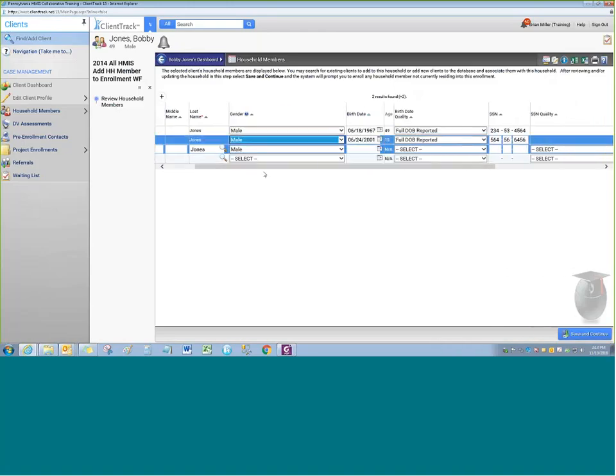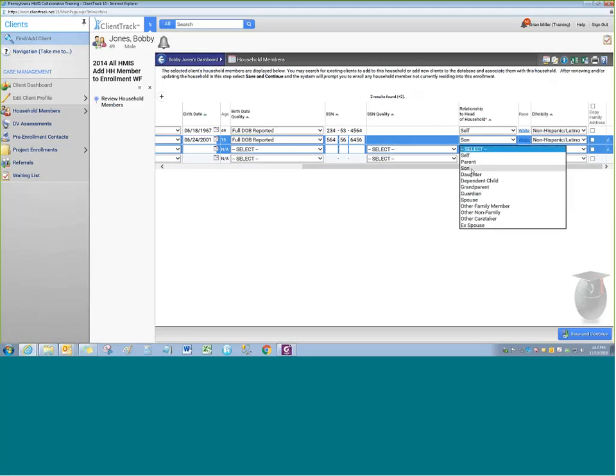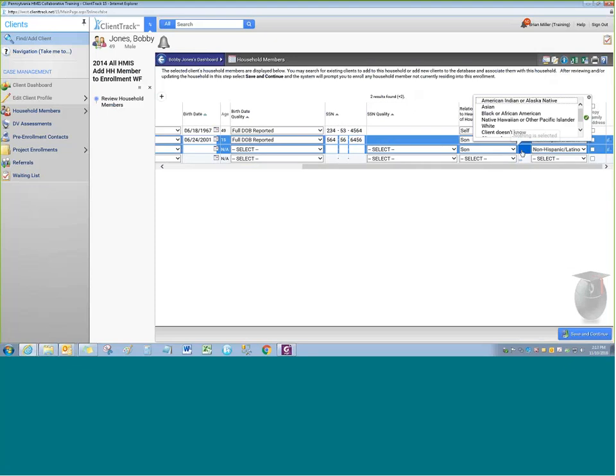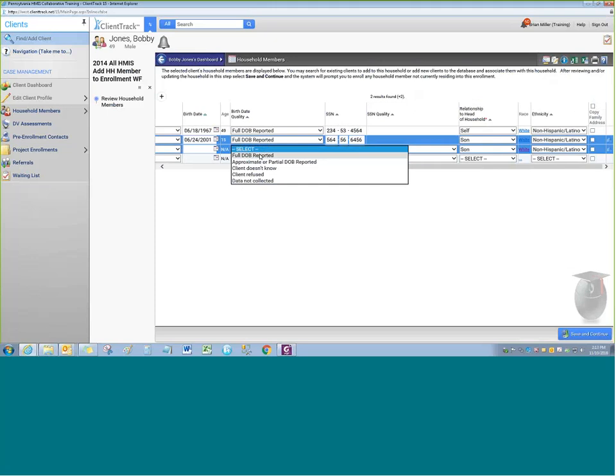That actually should be male. And he's the other son. And I'm actually going to fill out some of these. We're going to say, let me fill out birth date.